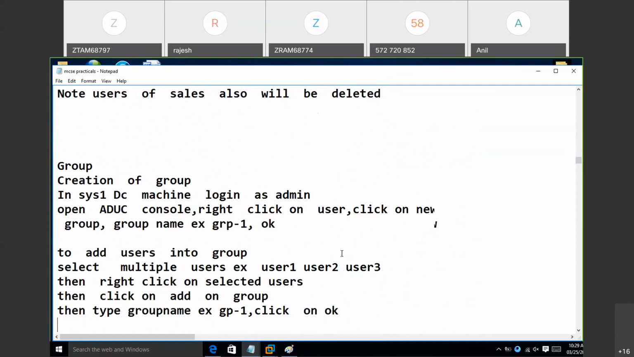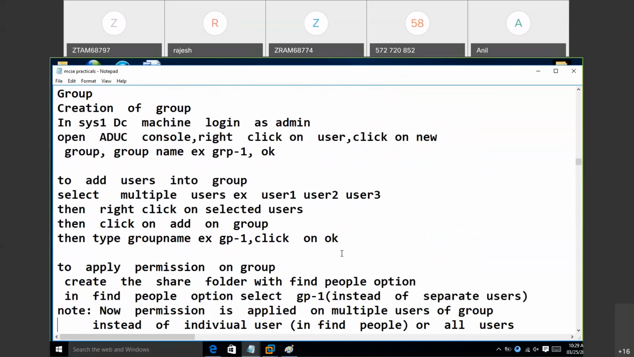So let us see here how to create a group. It's very simple. Same, go to the ADC console, right click on user, then click on what? New. You can have new group, then you can give the name. So this is the way you can create a group. Then group is of no use, same like OU, without any users.